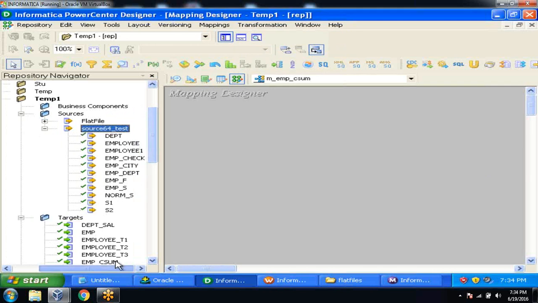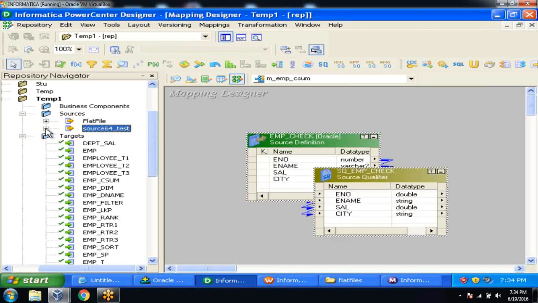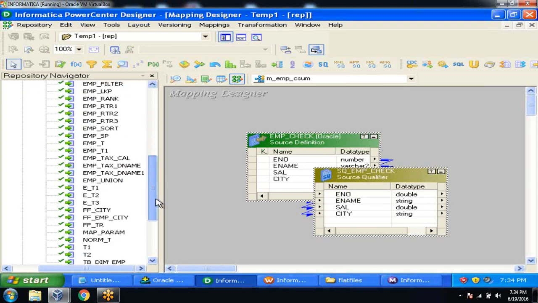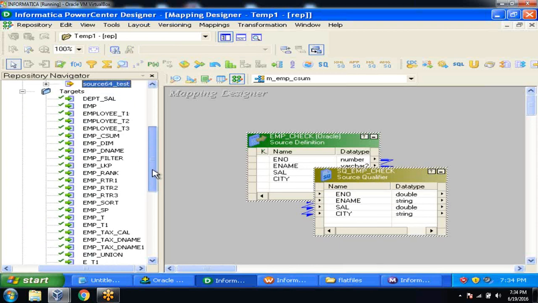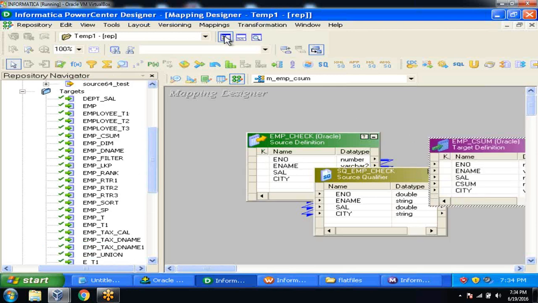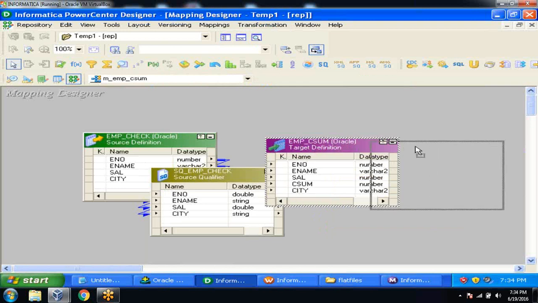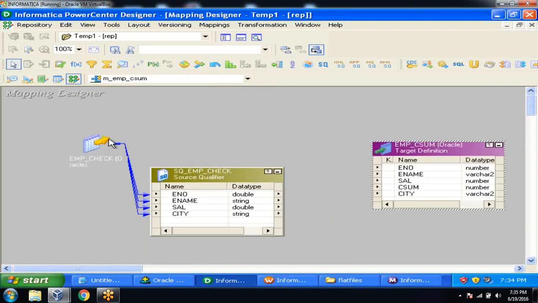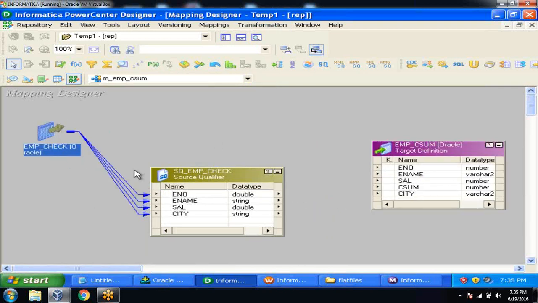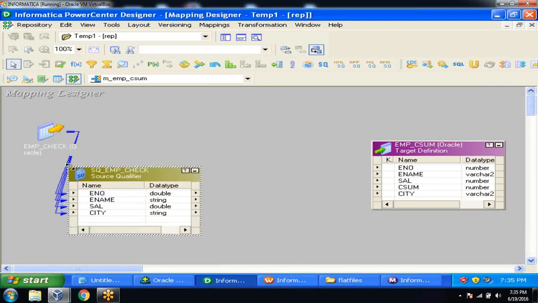Expand sources. Select your source. Similarly, target. What's your target here? EMP_CSUM. So first of all, here I am going to use expression transformation.